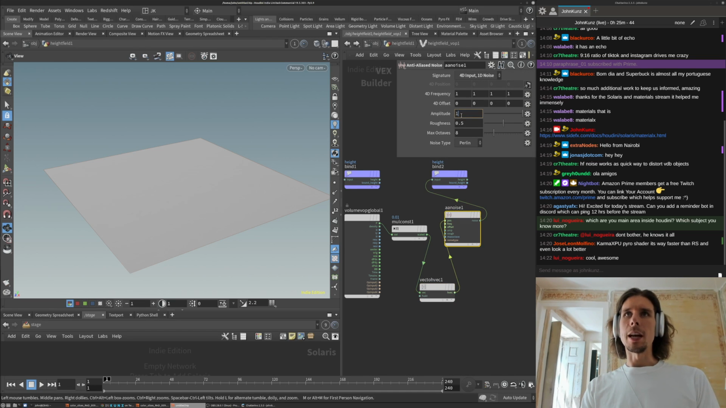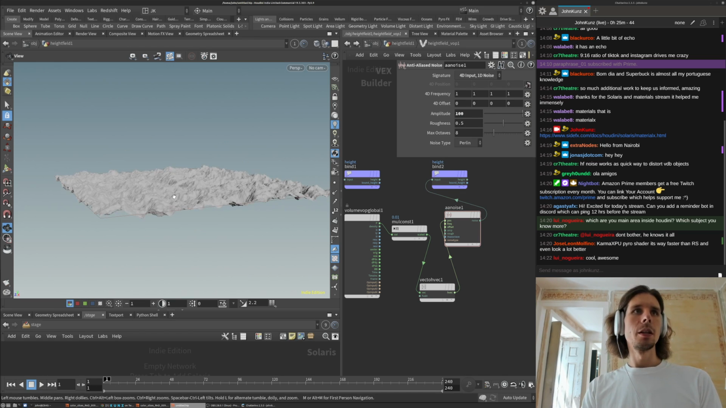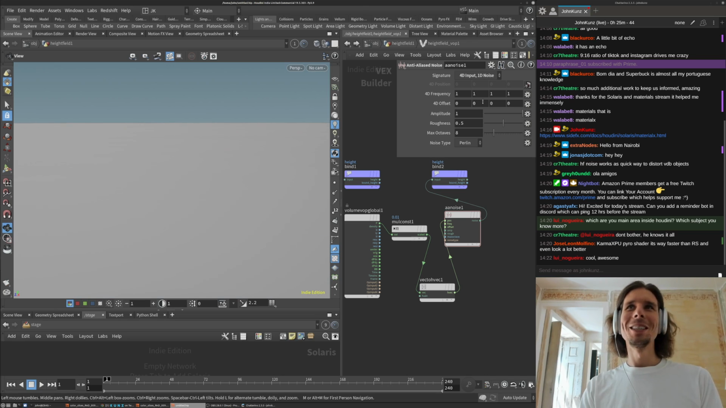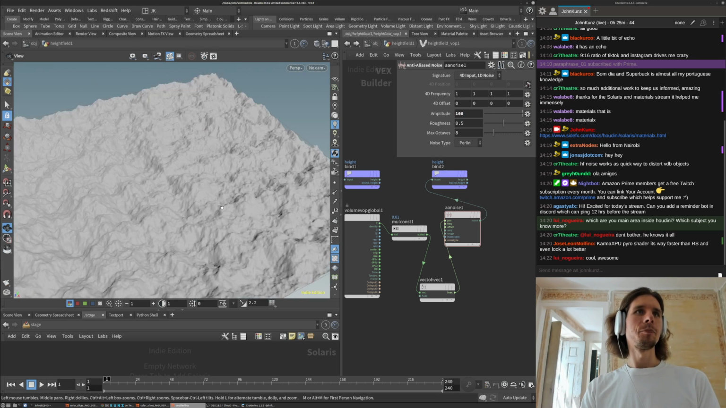And then as well with these amplitudes, I think you might need to go higher, because if you just do heights of 1, it's very subtle, or you're not really going to notice it, but now it's a little bit easier to see.